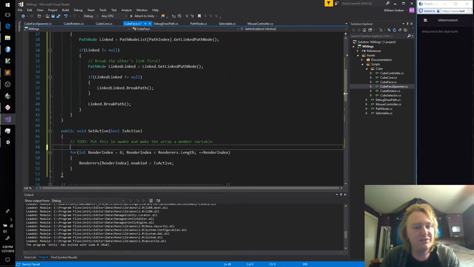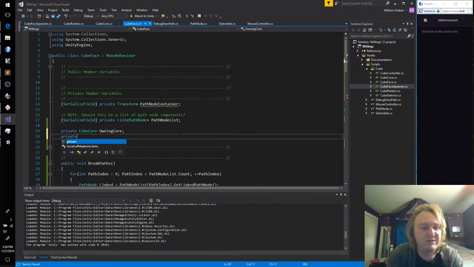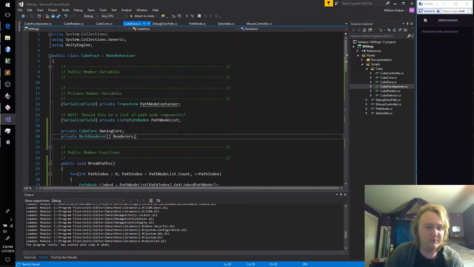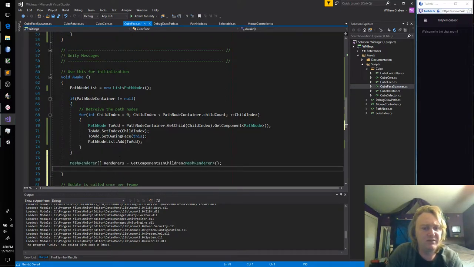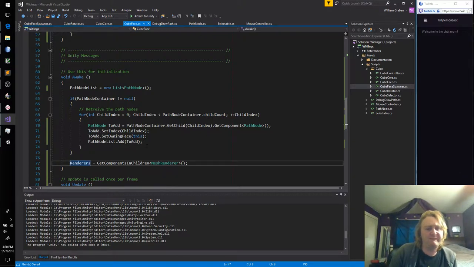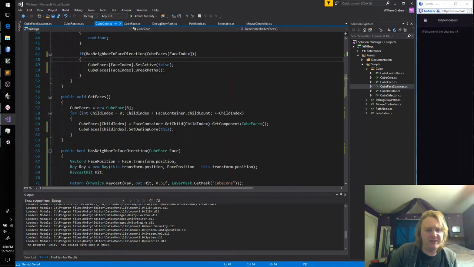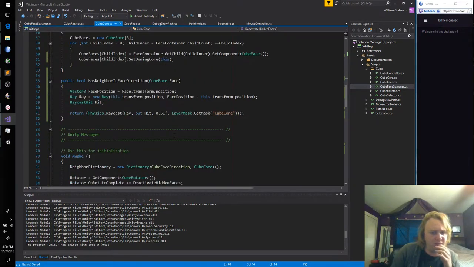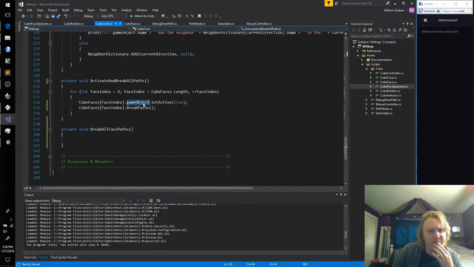And you know what? Let's just do this to-do now. To done. And we'll hop down into awake. There we go. And I do believe in our cube core, we need to call set active again later when we're turning it on. Activate and break all paths.